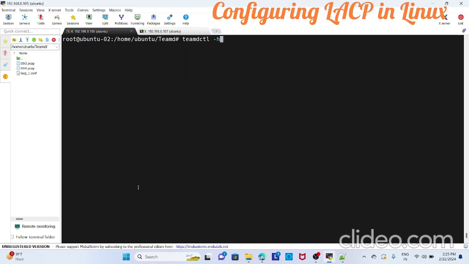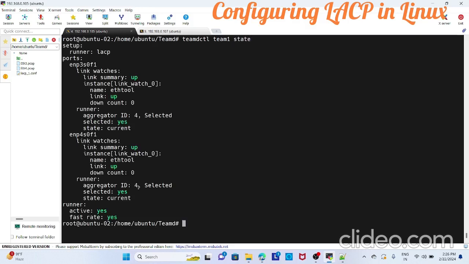I'll just show the commands. Give team1 and give state. Here you can see the state, and you can see both the interfaces are members of the lag. This is the aggregate ID. The same way you can see it on the other node also.